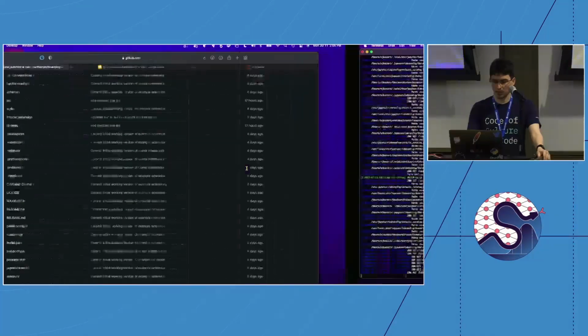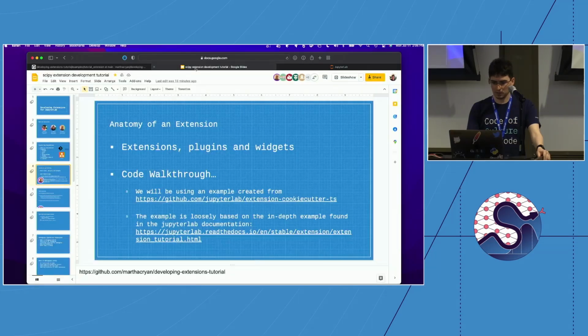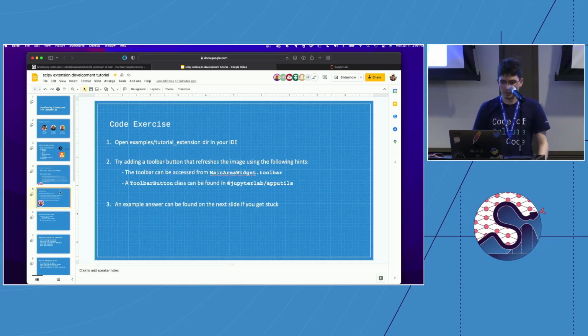In a second, I will teach you guys how to build, but coming back over to our setup. So this is going to be our code exercise. So as I said, we're going to be opening up that example in your IDE. And the goal is to add a toolbar button that refreshes the image. These are the hints. I gave you guys some hints so you guys know where to start.